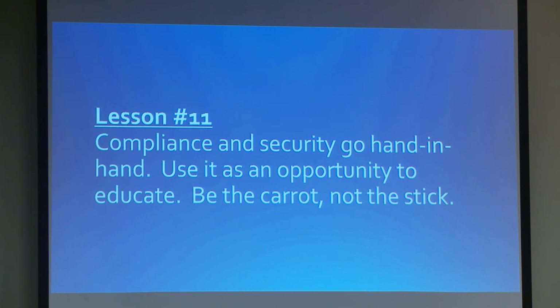But we can't use it as the stick. We can't say, well, PCI says if you don't do this. No. It's all about how do I help? How do I educate? How do I show people the right way?